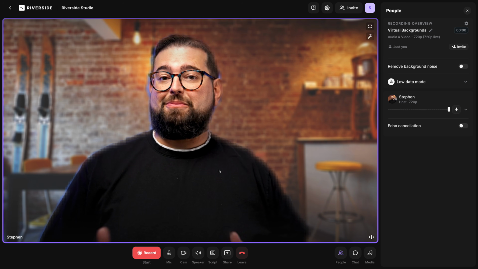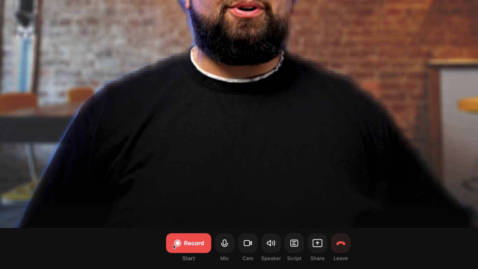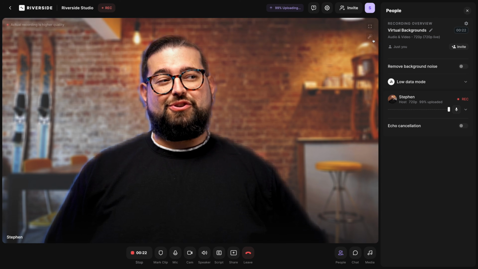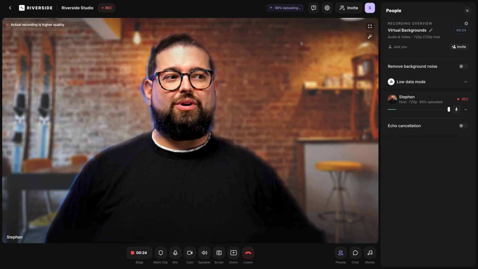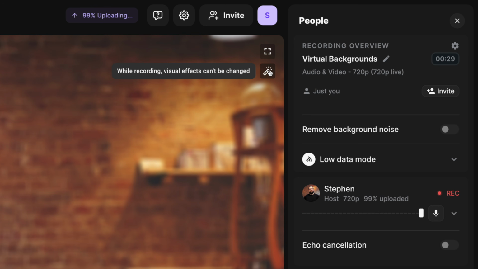Once you and your guests have chosen your backgrounds and blur amount, just click record here in the bottom toolbar. As you will see, if you try to click the magic wand icon during a recording, you'll see that visual effects can't be changed once you start.